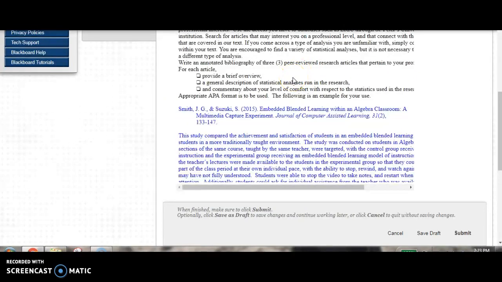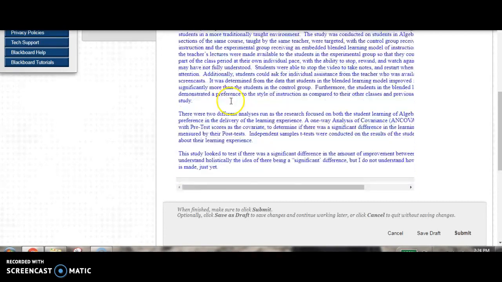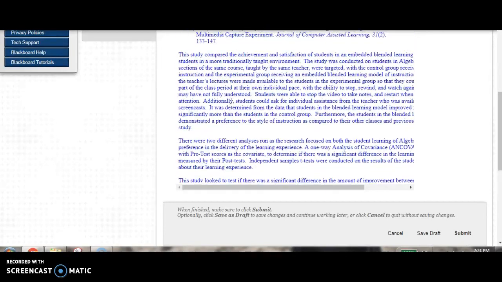First, provide a brief overview of what the article entails. Then give a general description of the statistical analyses run in the actual research of the paper. And then third, a commentary on your level of comfort with respect to the statistics used. So there might be some parts of the research and the statistical analyses run that you are comfortable with, and there might be some that you don't recognize just yet because we haven't gotten to that point in our course. And in blue here, I give you a model of what one of those might look like.